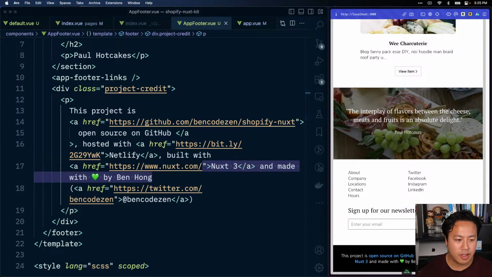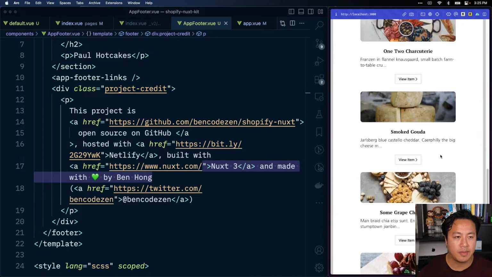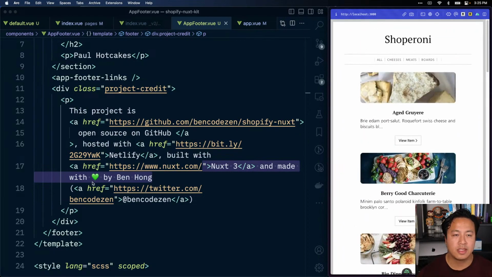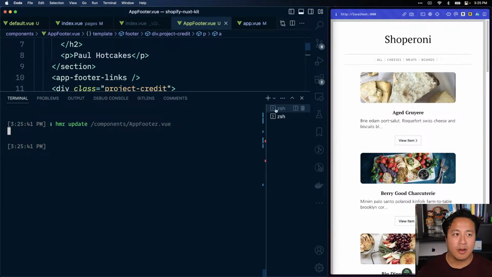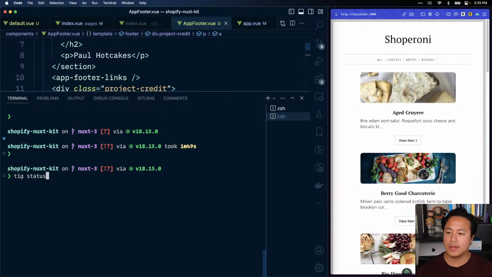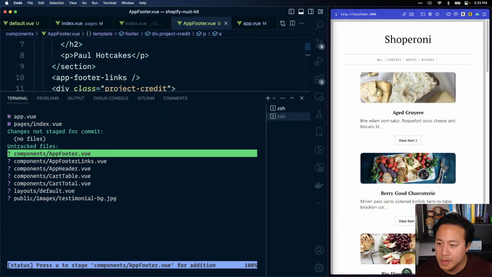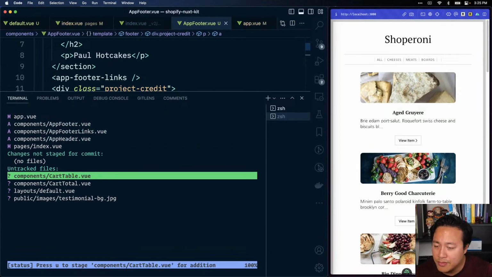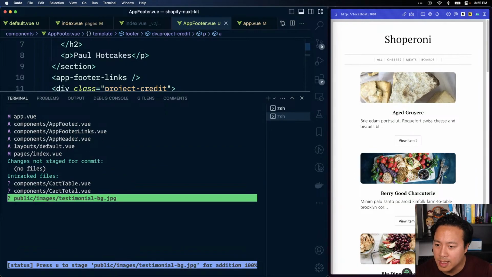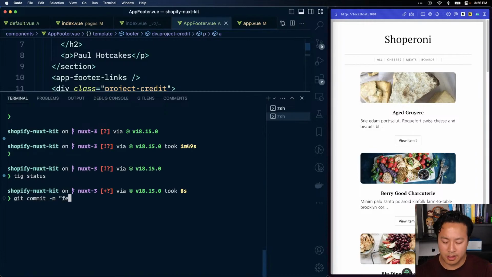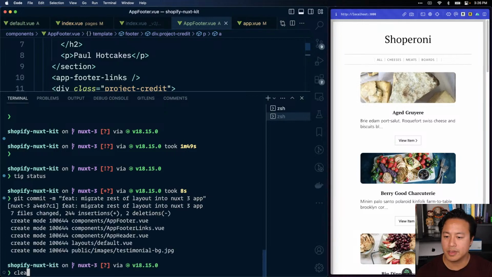Perfect, built with Nuxt 3, open source, yep. Okay, so this is showing up. All right, now in the time we have left, we need to actually attempt this next piece, which is going to be pretty critical. So app footer, I'm going to add that, and then we're going to say feature, migrate rest of layout into Nuxt 3 app.